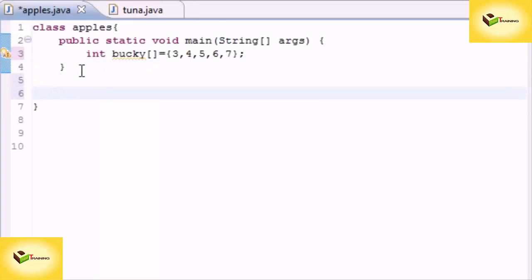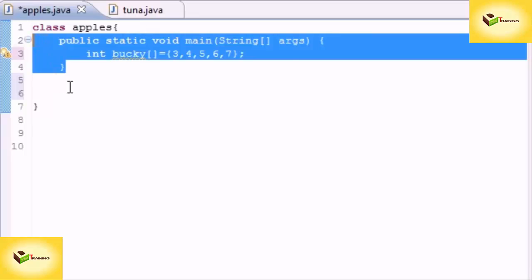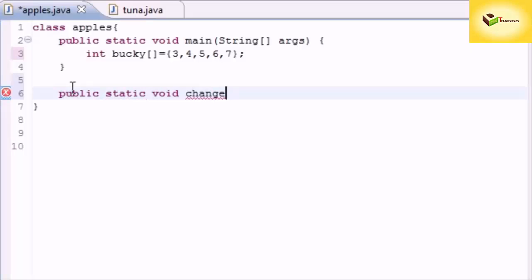So go outside your main method, and again, make sure you're inside of your class but outside your main method, and go ahead and type public static void, and then name your method. I'm just going to name mine change because I'm going to want to change my array. Now what you need here is the type and your local variable, like how we built a variable last time.